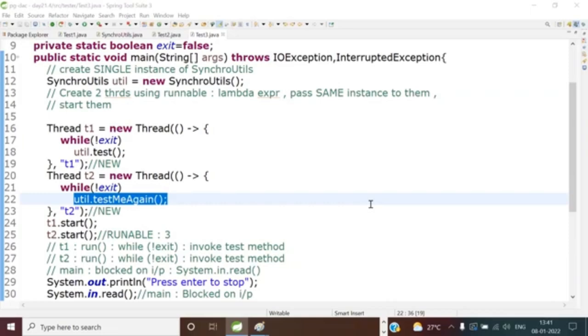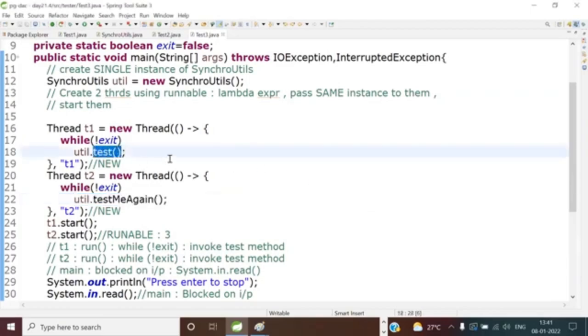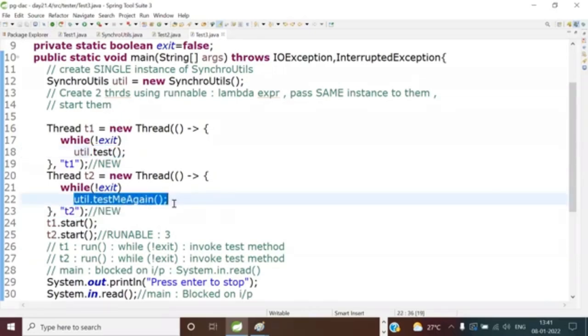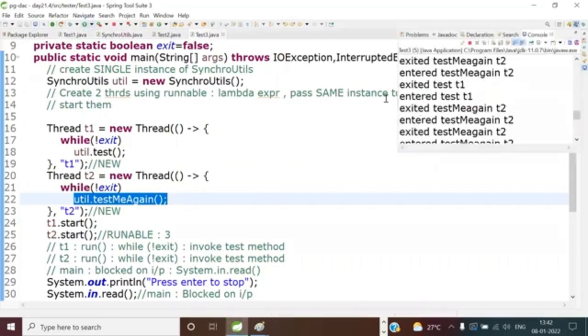So now let me ask you the same question. If any line of output is enter test by T1, what will be the second line of output? Exited test by T1, or can it sometimes be enter test me again by T2? It can be anything depending on the context switching. So are you going to see a fixed pattern? Unpredictable, can be anything. Just check it out.